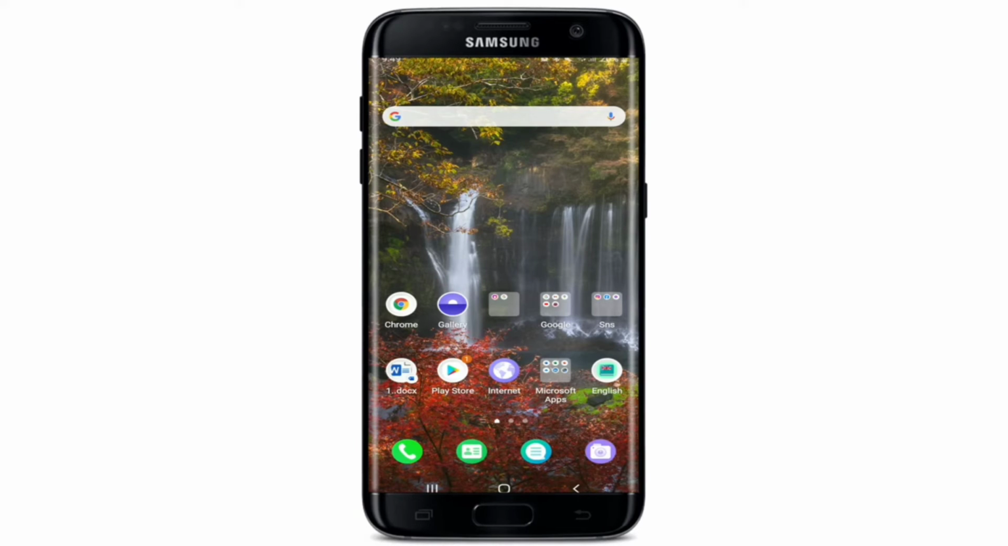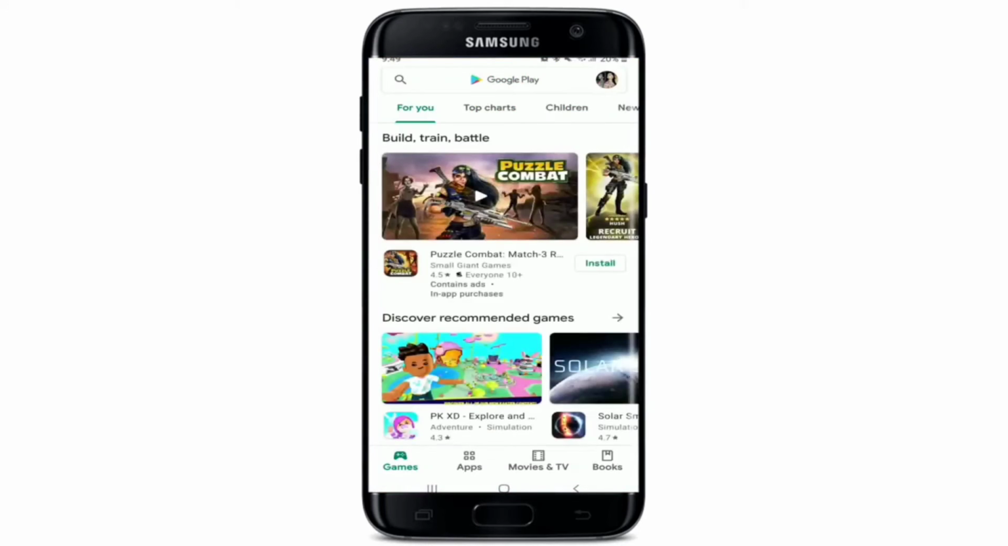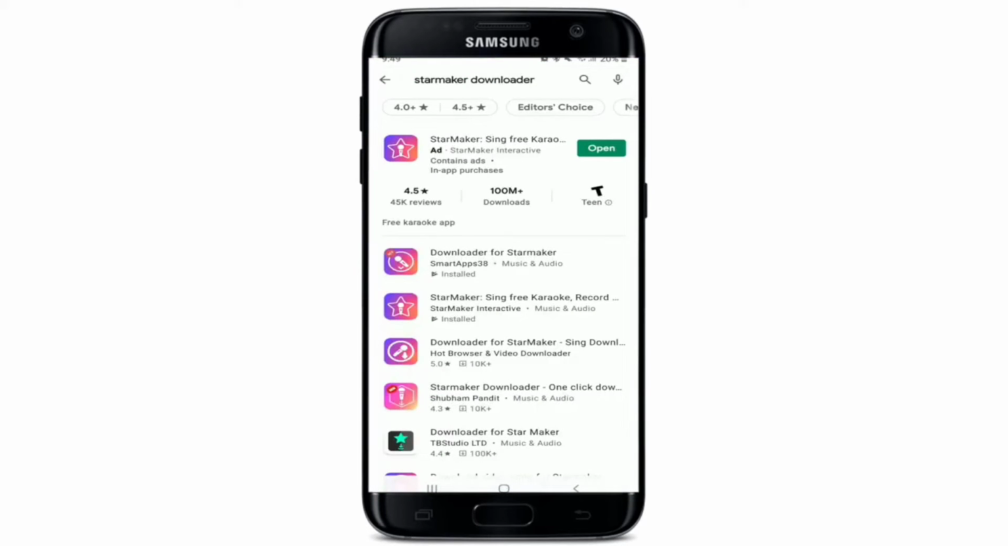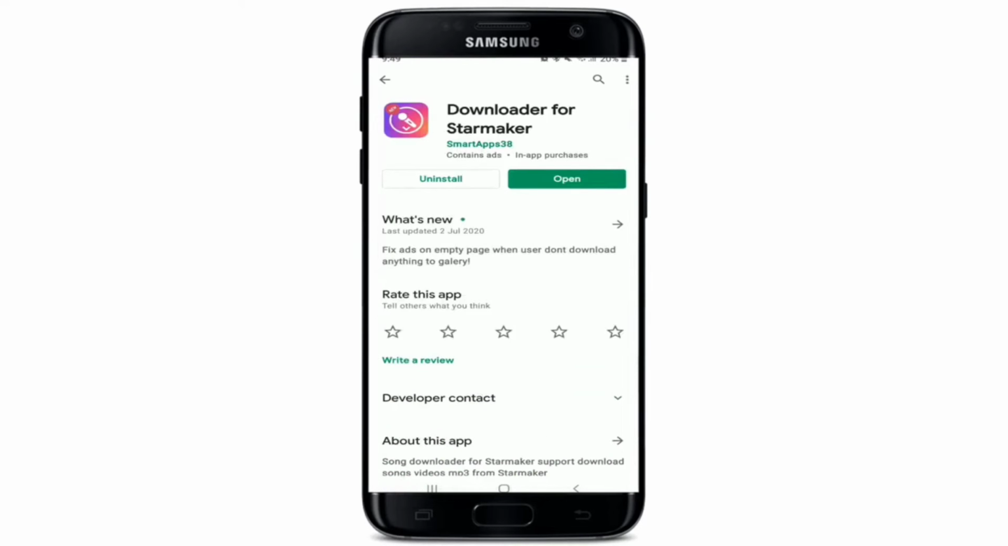How to extract and import on StarMaker. In order to extract and export videos on StarMaker, the first thing you'll need to do is download an application on your device. Go to your Play Store and in the search box type in StarMaker Downloader and tap on this app right here and download it on your device.